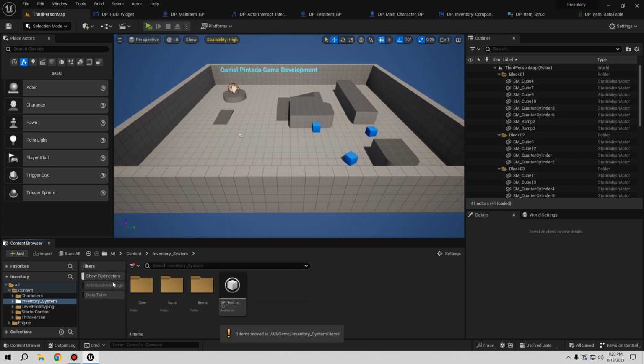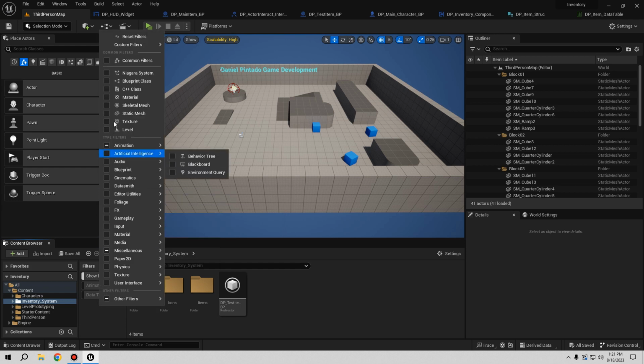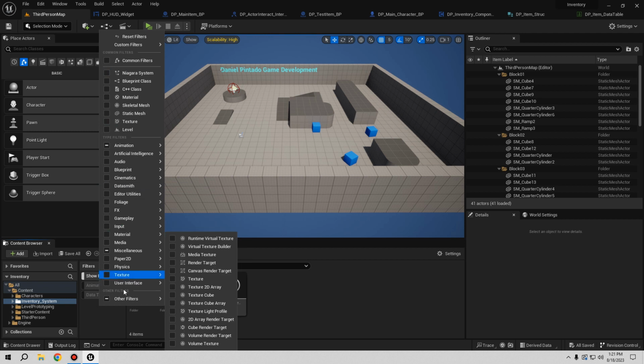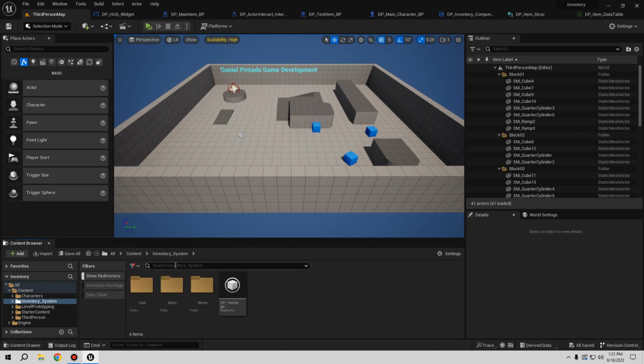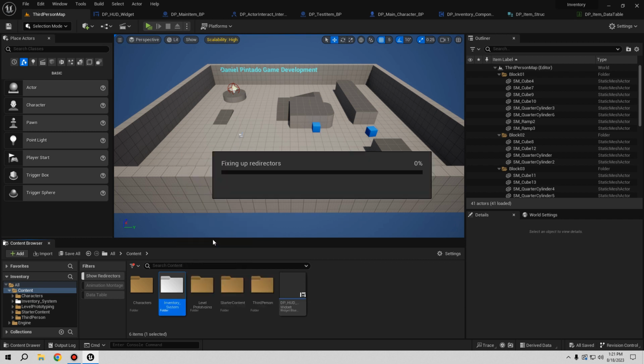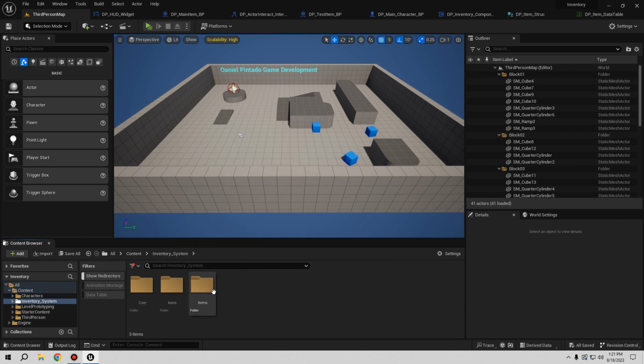If this happens, because I'm using show redirectors, if you don't have this stuff, just right click and you can add everything you like. Show redirector is another feature, go to show redirector. You can see there is a bad redirector. So let's go back to content, right click here, fix redirector. Now it's gone. So now we have everything.